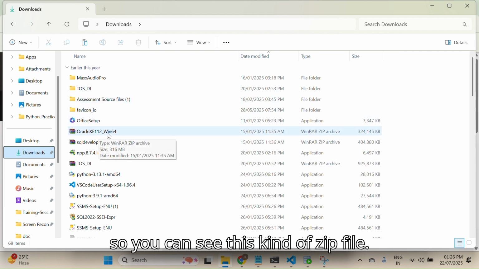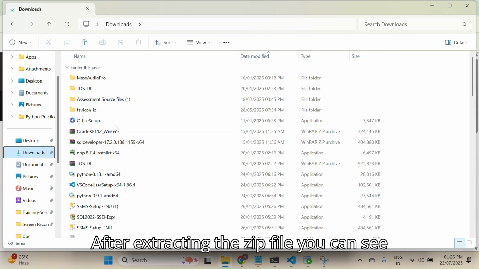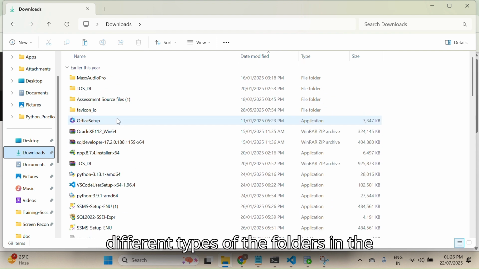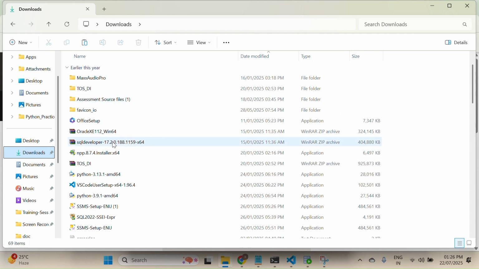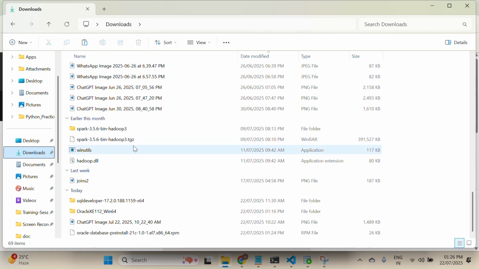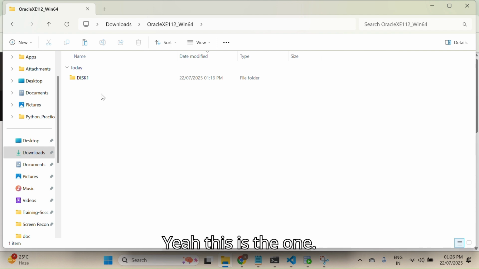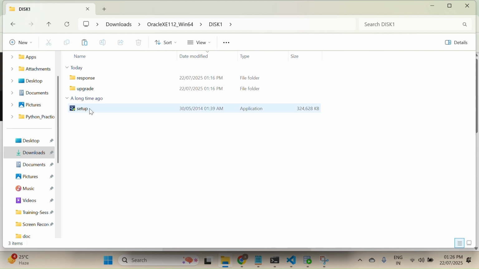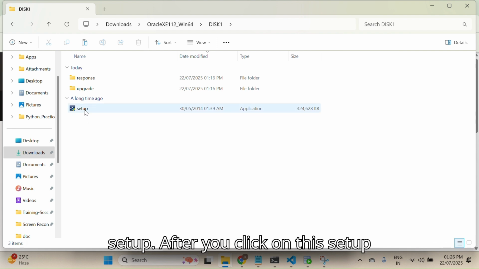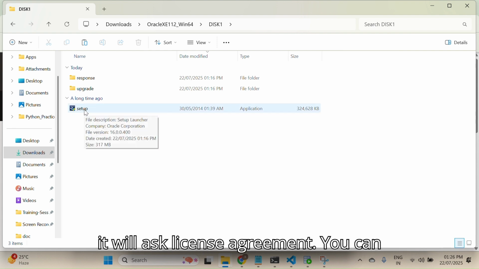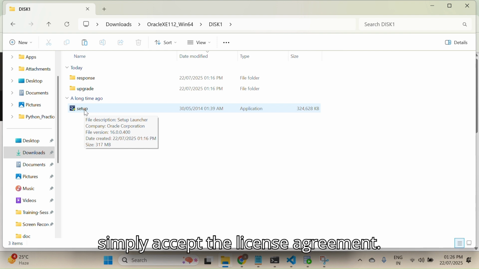So you can see this kind of zip file. After extracting the zip file, you can see different types of folders in it. Yeah, this is the one. Simply double click on this setup. After you click on setup, it will ask for a license agreement. You can simply accept the license agreement.